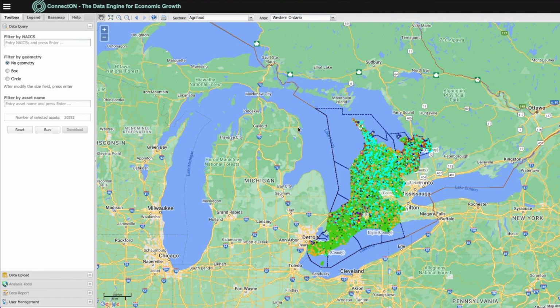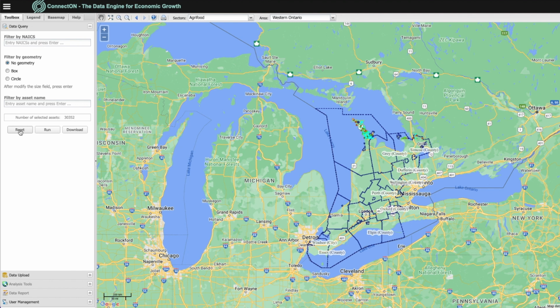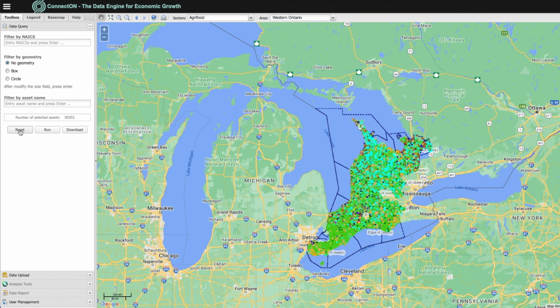Let's look at an example with data queried. Again, let's use Western Ontario as an example. What if we were trying to answer the question, how many farms in Western Ontario are engaged in dairy cattle and milk production? And we can see there are 1,810. In addition, the asset count can provide users, especially those with a slower internet connection, with an indication of the results before the data has been fully loaded in the visual map.